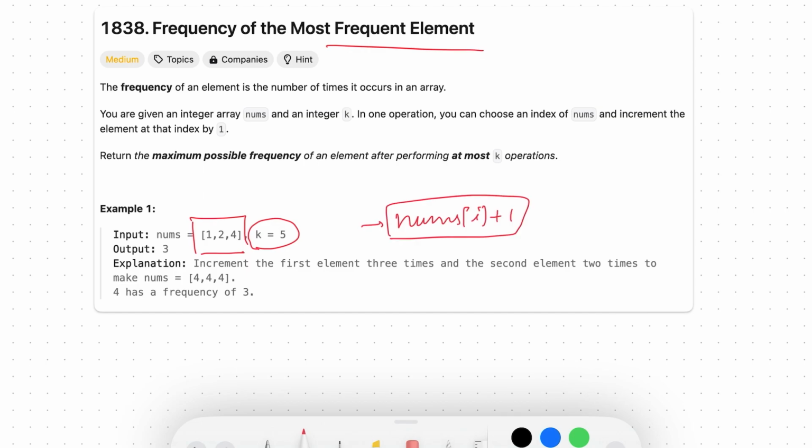The operation is nums[i] plus 1. We can increment the value of any item in this array by 1. And by performing at most k operations, we need to return the maximum frequency of an element in this array.